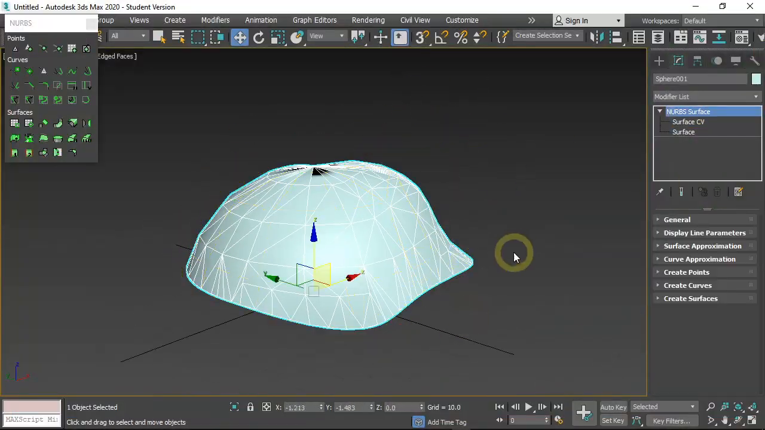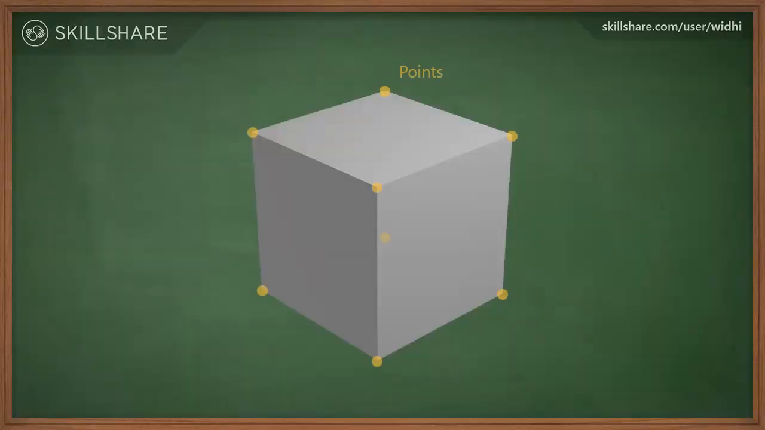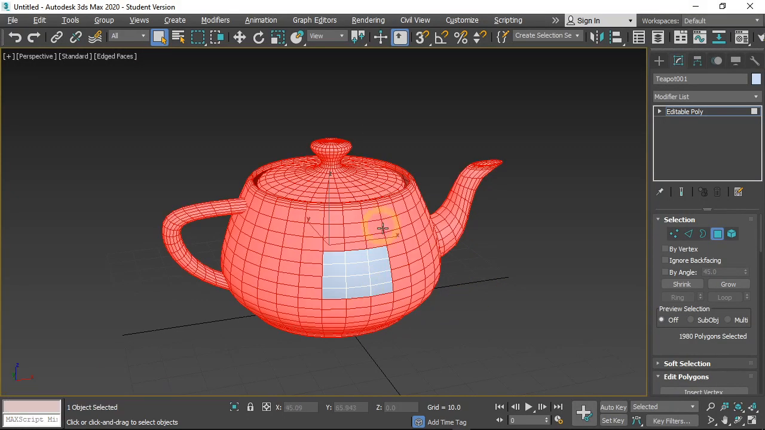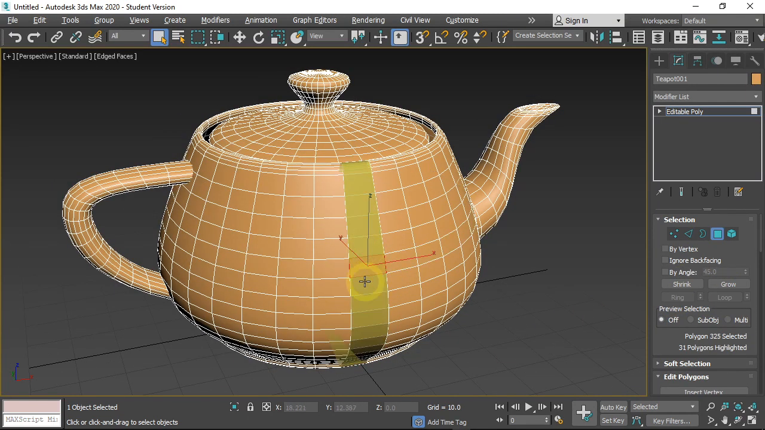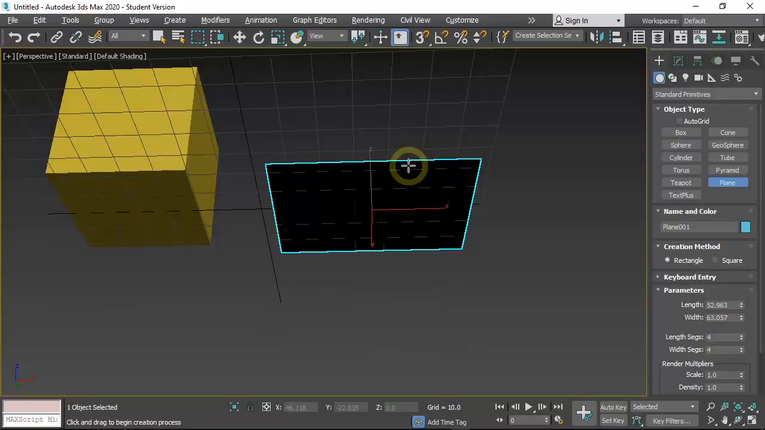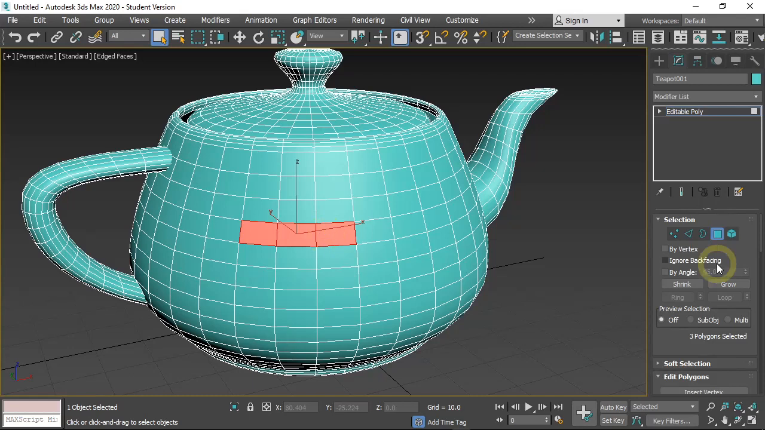In this chapter, you will learn the power of editable poly modeling techniques. We'll start with the basic modeling operations, then move on to different sub-object selection techniques step by step from the basic to advanced. Next, we'll cover important modeling concepts such as normal direction and backface culling.